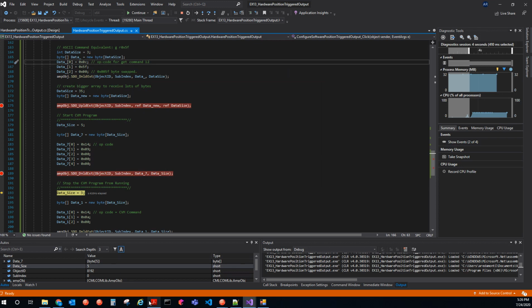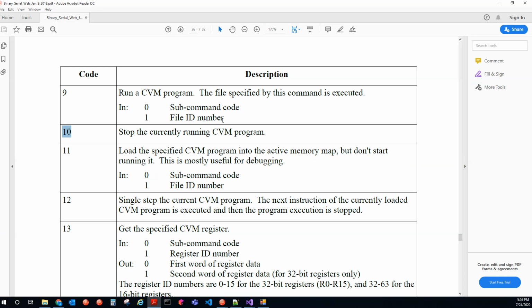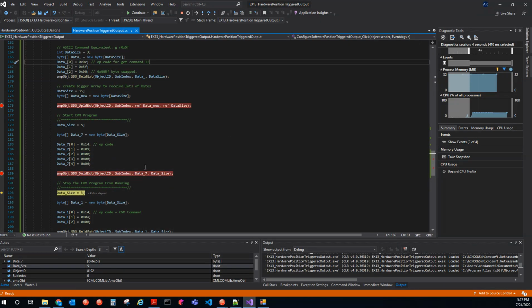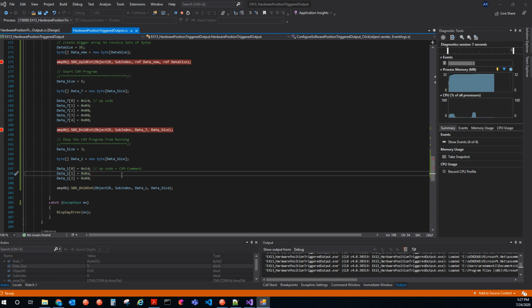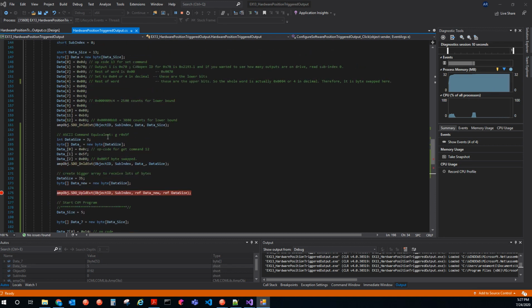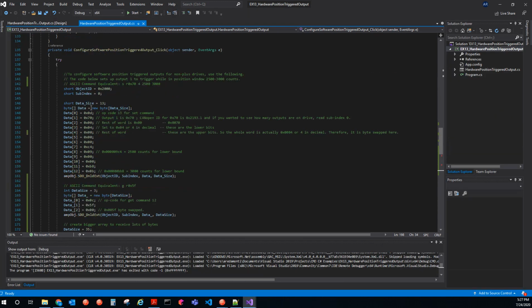So again, you pass the subcommand code 9 and then the file ID number, which is 0. And if you want to stop the program, you just send this code 10, which is A. And that's it. That's how you would use CANopen to start and stop a CVM program and get the filter coefficients. You could also write the filter coefficients, and basically access any variable in the drive. So yeah, I hope this is helpful.